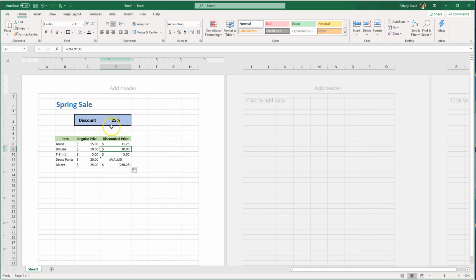For this number, the 25%, we need to make that what's called an absolute reference. And an absolute reference just means don't change where you're looking for this information when we fill or copy the cell. Don't move it down a row, don't move it over a column, always keep it the same, kind of stick it there.